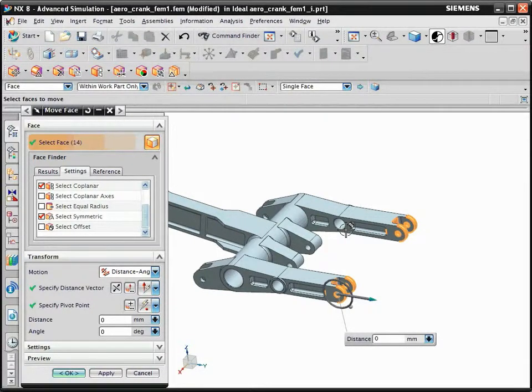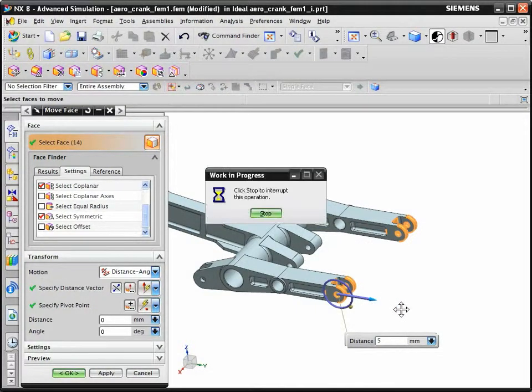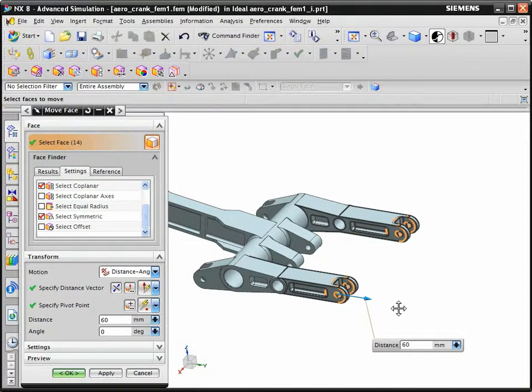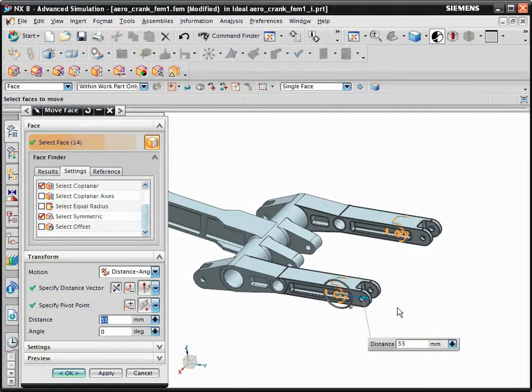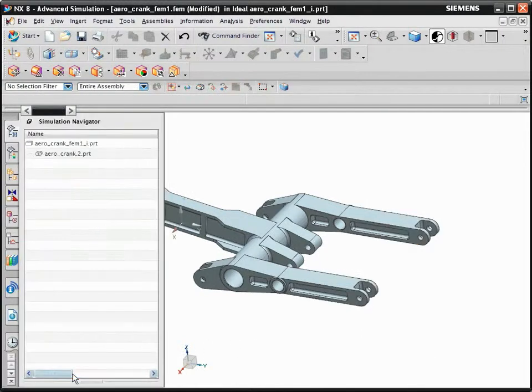Select the blue arrow handle, and drag it out to a distance of 50 mm. You can also type a value in the distance box. Click OK to accept the new distance.